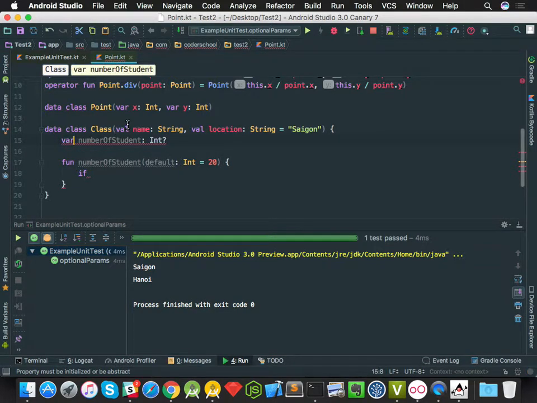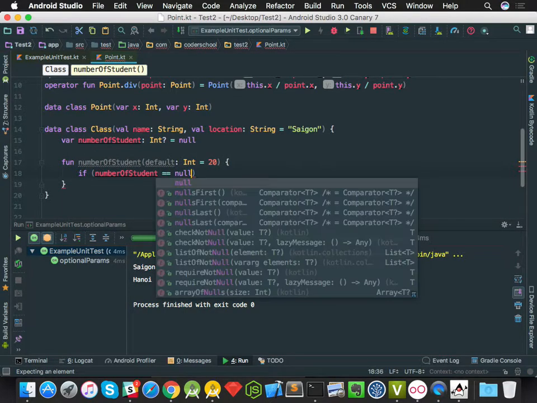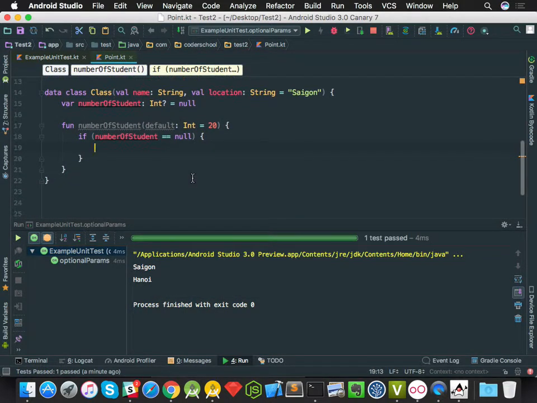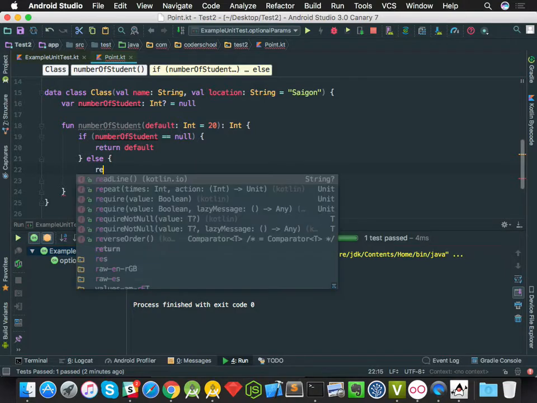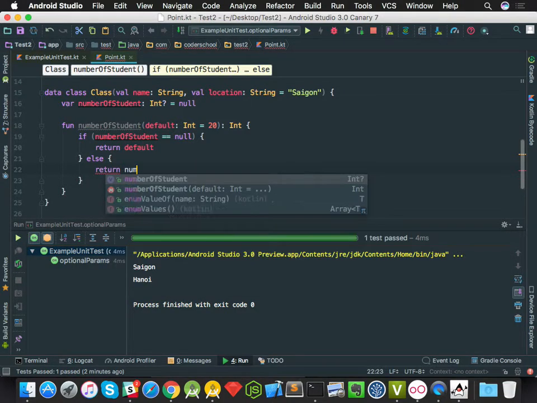Var int, wait for me, var int equal to null. Yeah, so we can do something like this. Okay, so if number of student is null, can you do this? No, equal to null. Okay, so if it is null, I just return the default value. Else we just return the number of students.